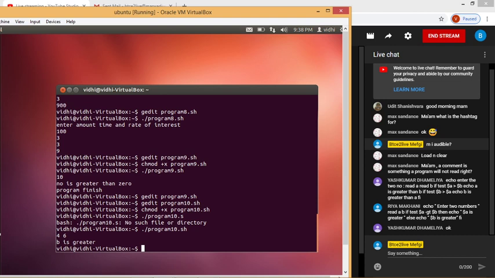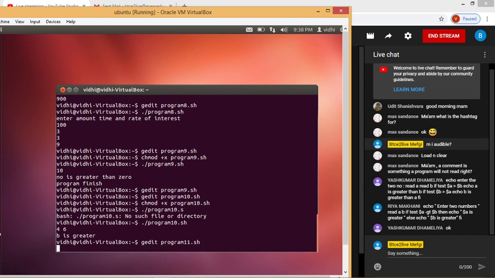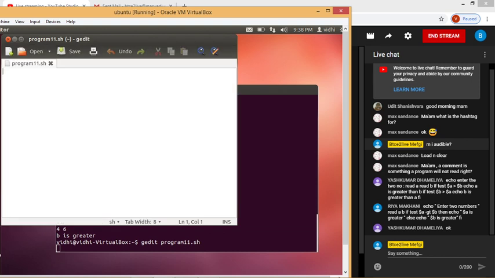Now the next is the nested if else. Now just consider a program which will print whether a number is less than 0 or greater than 0, or whether the number is equal to 0. So again we will read first, to check whether a number is equal to 0, greater than 0, or less than 0.